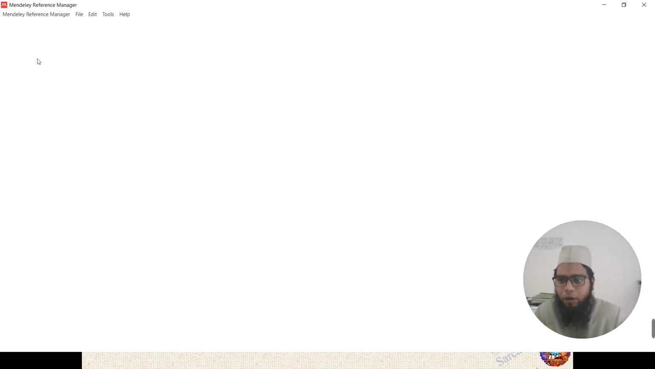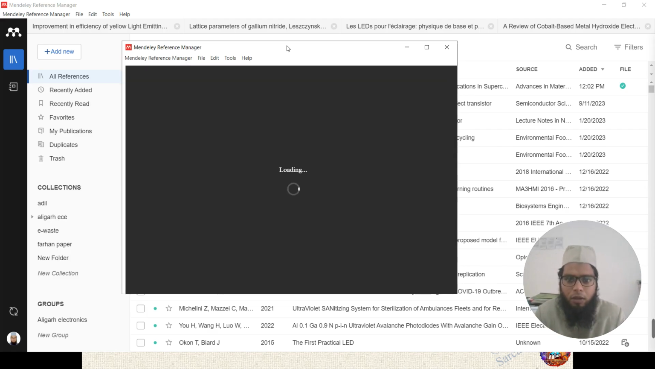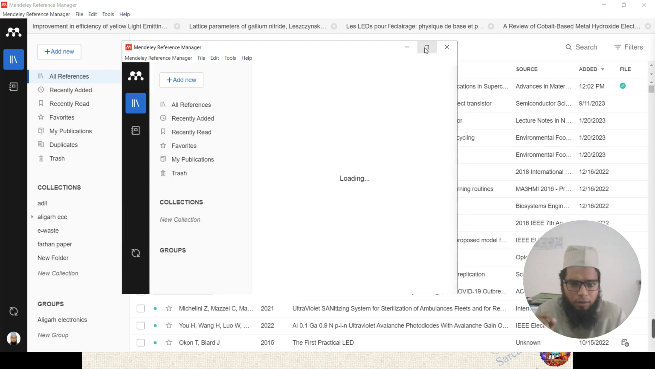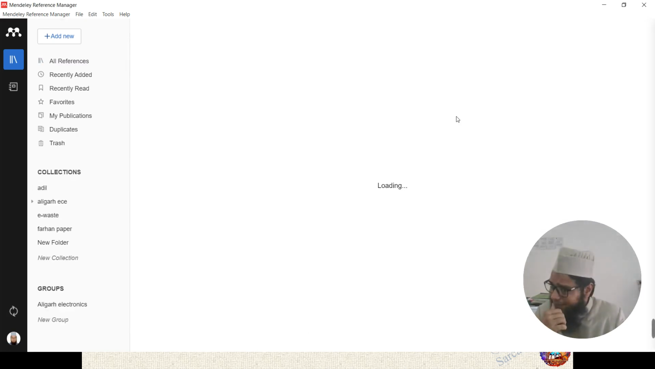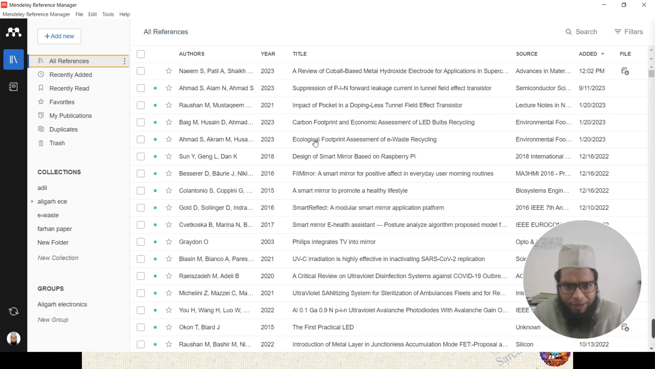In library, if you click on all references, then it will show all references. Why is it not showing properly? Okay, because it's a second window. No problem, it will take some time to load. Okay, now it's loading. So if you click on all references, then it will show all references here, whichever papers you have added in that.